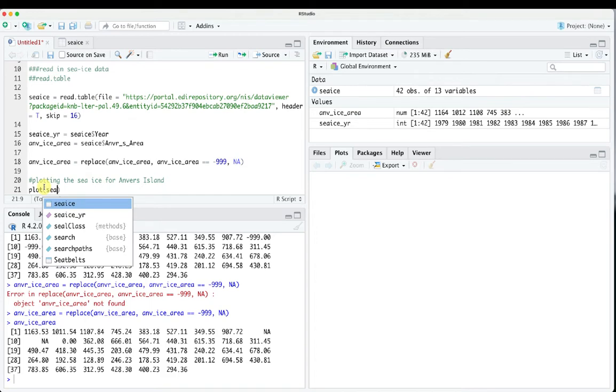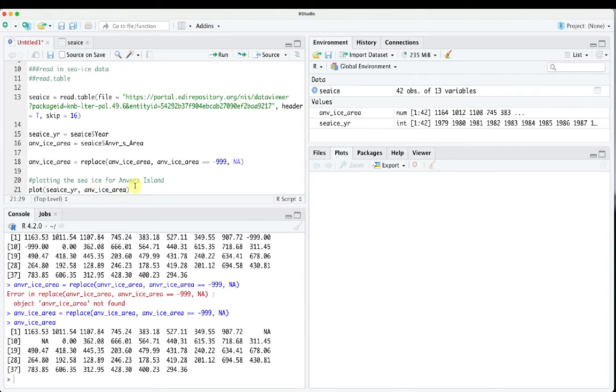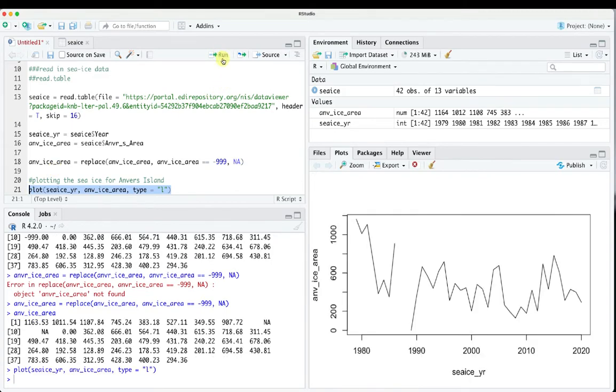sea ice year with Anvers ice area. Type equals L. Okay, let's run this plot. Okay, so here's our sea ice year. Here's our Anvers ice area. You can see that it was high, kind of dropped down, maybe coming up, maybe going down again.